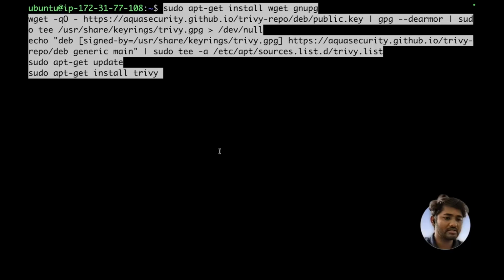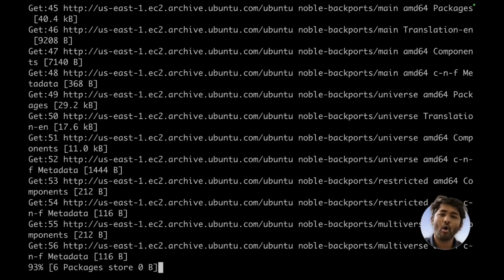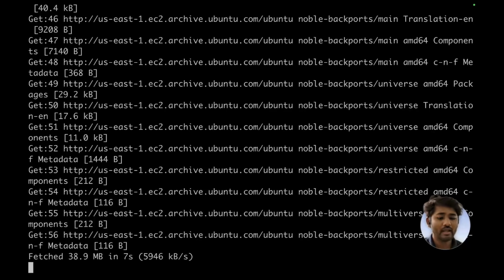Once everything is done, paste the command and wait for some time. It will install all the packages that are required for us to run Trivy. Okay, now we learned that Trivy is used for multiple purposes. It is a security tool.